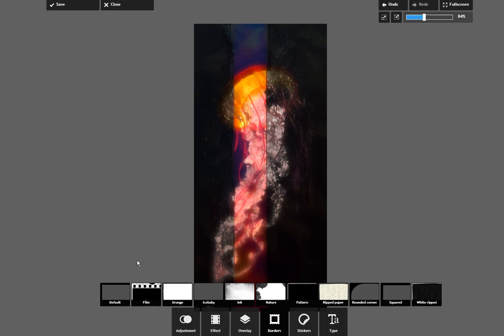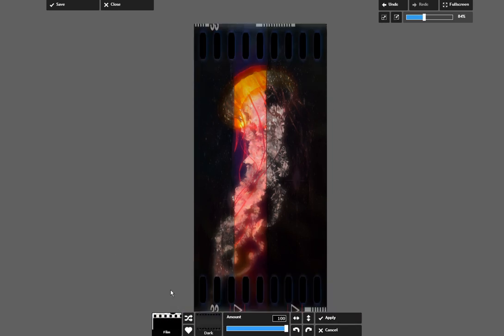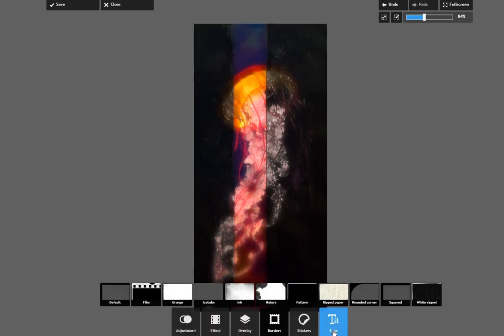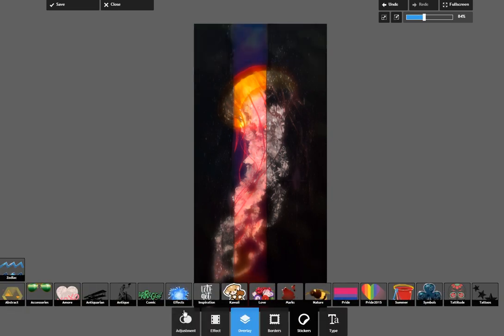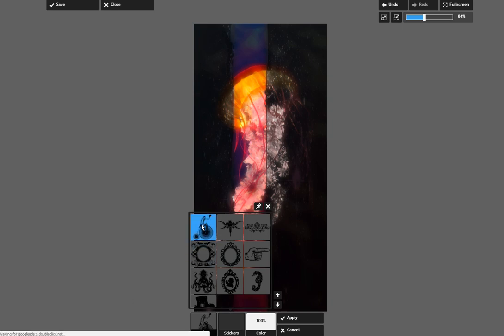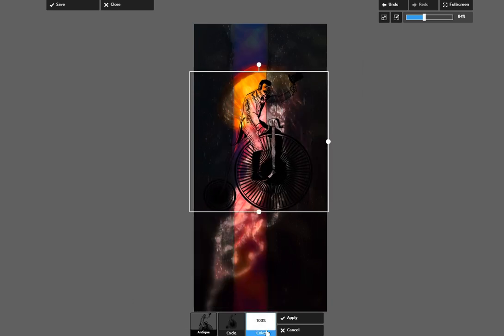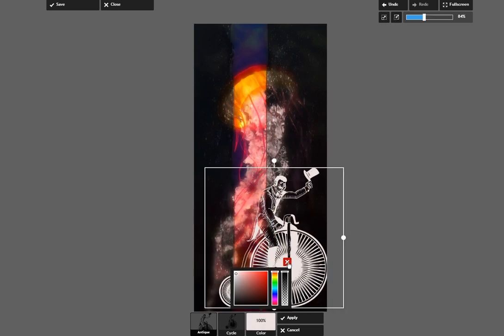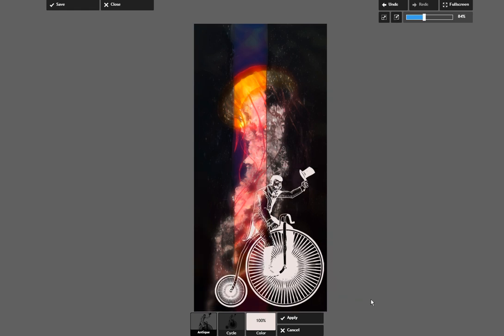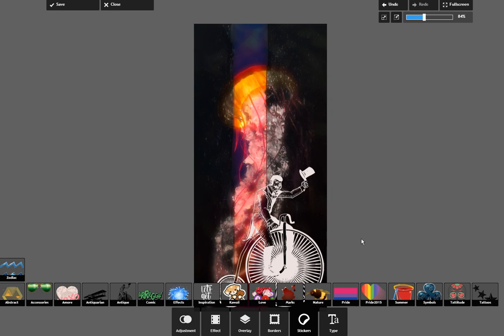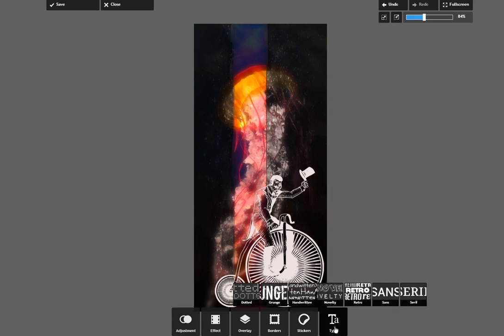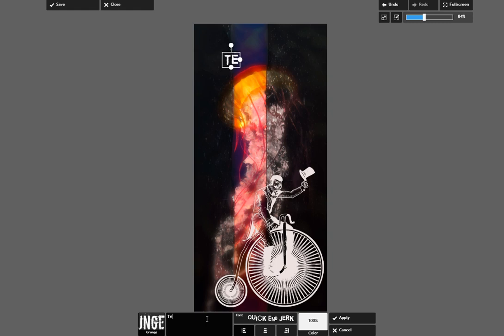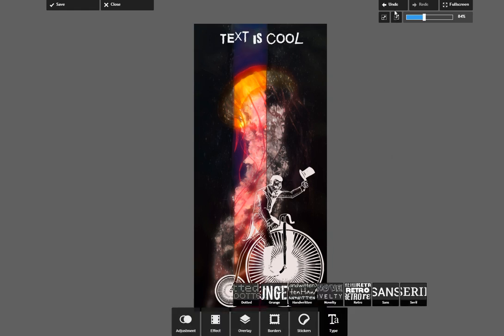We can add borders, or stickers, and we can experiment with text as well. And we can always undo these changes.